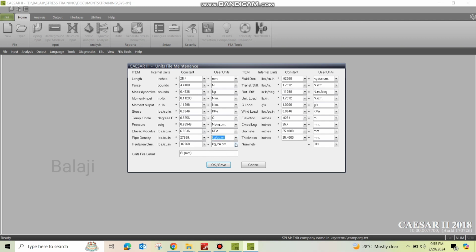Then uniform loads, if there are uniform loads like earthquake or snow load, you can change those units also based on the units provided in the stress design basis. Wind load also, you need to refer to the piping stress design basis to get the correct units. It may be pressure versus elevation or velocity versus elevation. The appropriate units shall be selected based on your stress design basis. Other values we are going to retain.